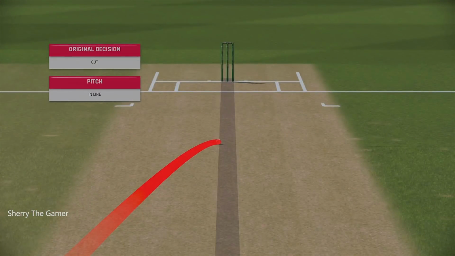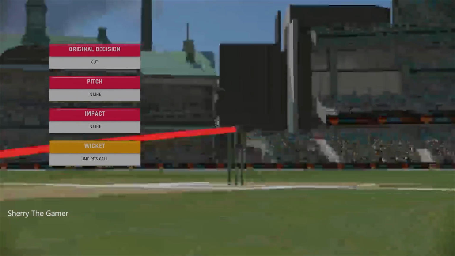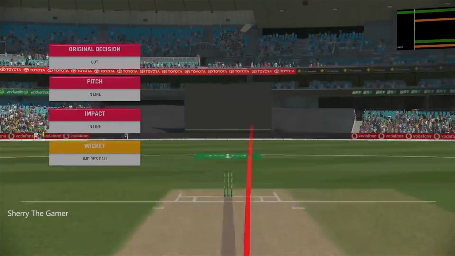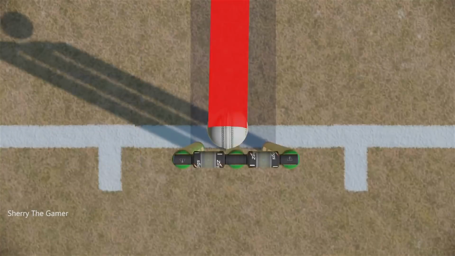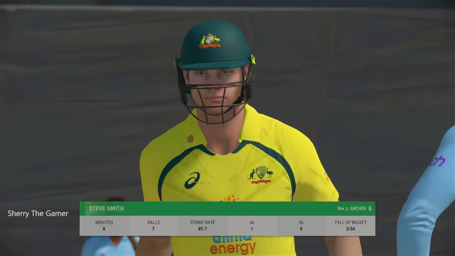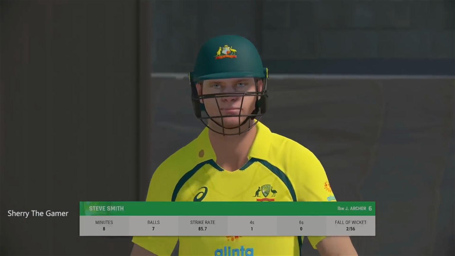Line and length is spot on. Certainly no issue with the line. Smith can't believe it. Only millimetres in it and they're on their way. Tried to get through the tough early period. Now they'll walk off frustrated that they couldn't build a score for the team.